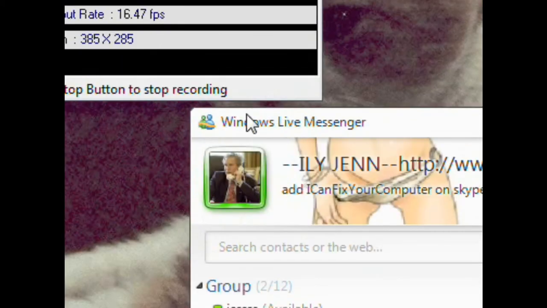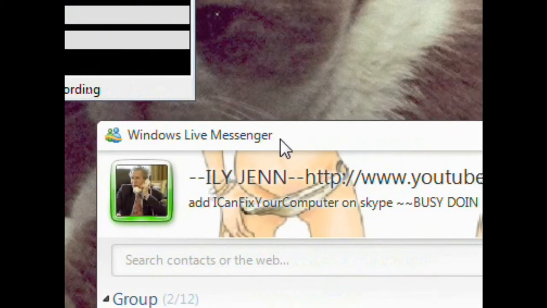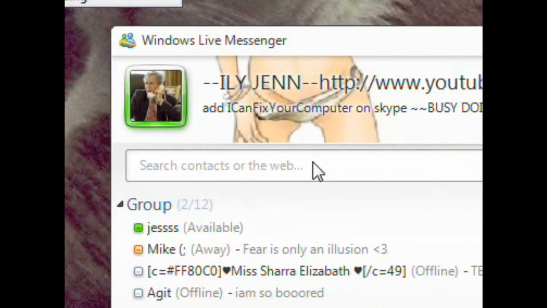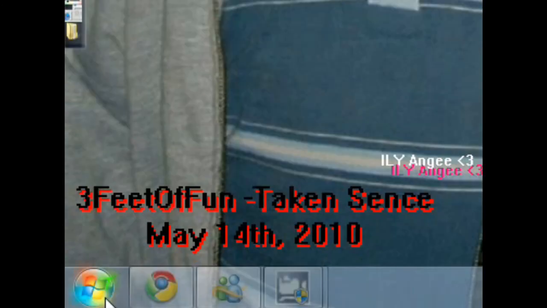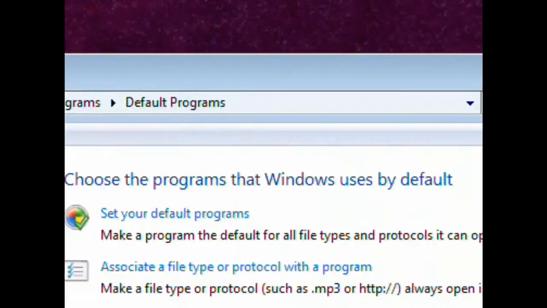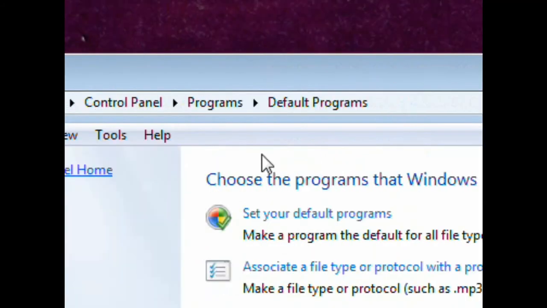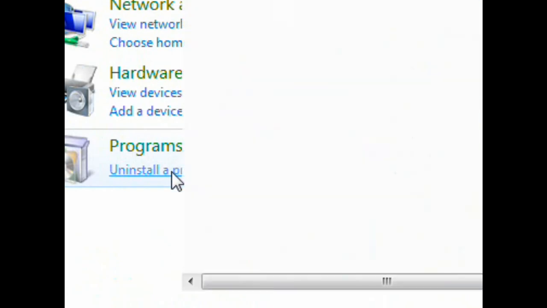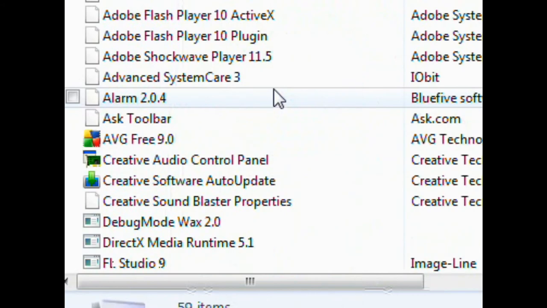And the last thing you can do is make sure you don't have a toolbar or any kind of add-on on Windows Live Messenger. Make sure there's no toolbars or anything like that. That means like Kiwi, stuff like that, you know? So if you do, try going to your control panel, control panel home, and go to uninstall a program, and look for your toolbar here.